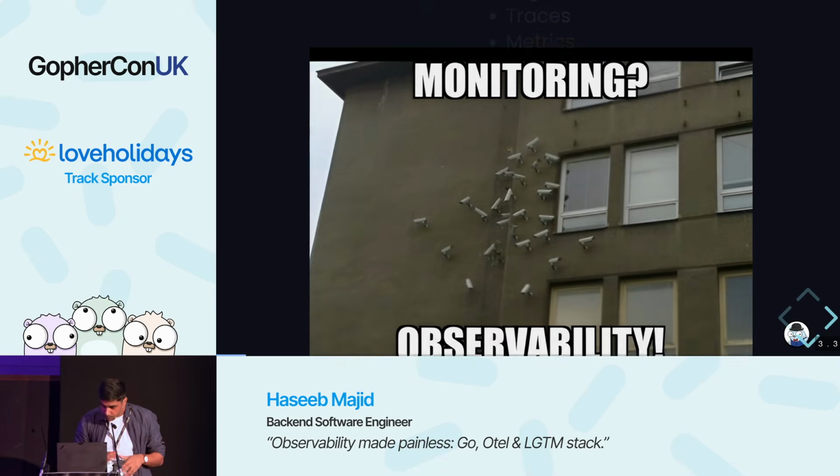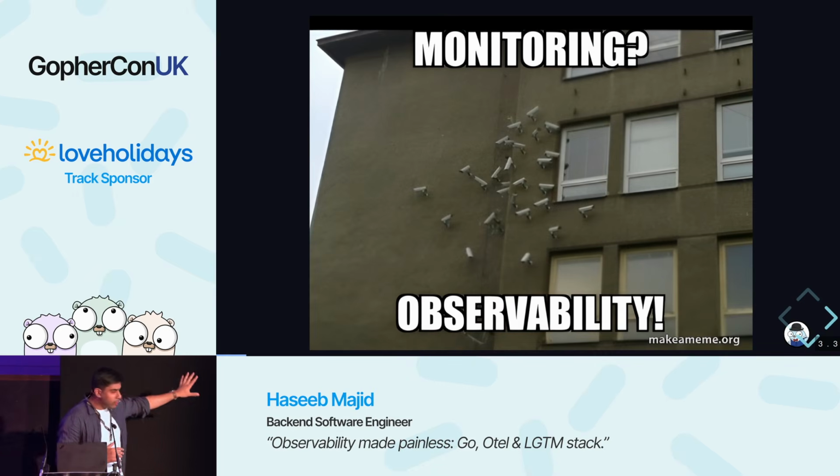talk. Hopefully, we'll be able to build something a bit more useful than this. But I suppose some observability is better than no observability. So they do say London has the most CCTV cameras, I think, per square meter. So again, make of that what you will.